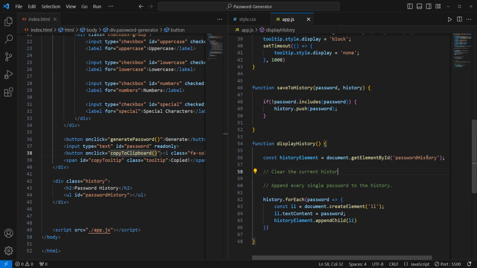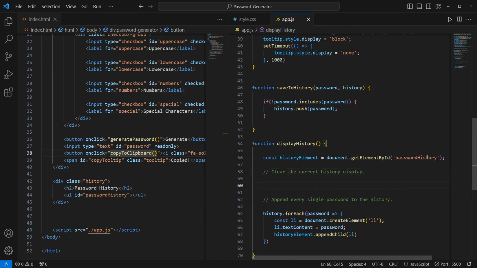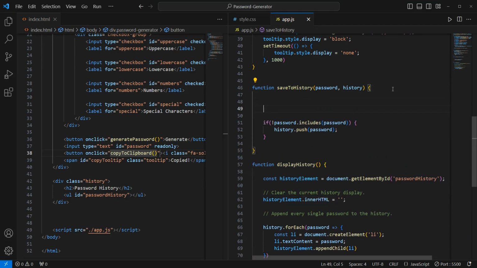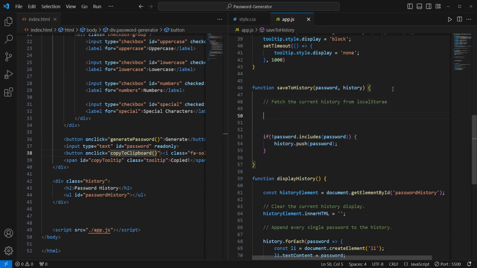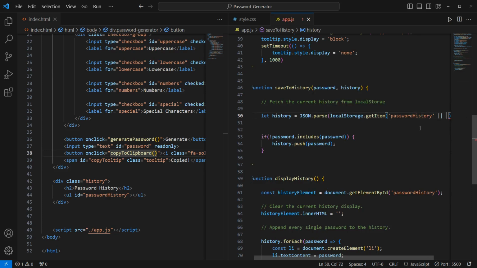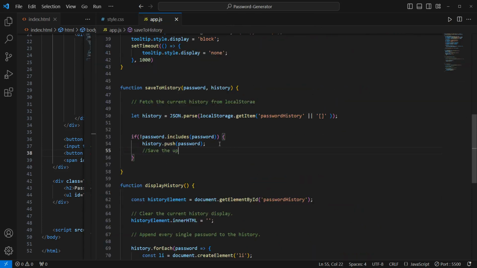Clear the current history display as well. The history display is going to be historyElement.innerHTML. The innerHTML is going to be empty. Now we can also fetch the history from local storage. Fetch the current history from local storage, and it is going to have let history equal to JSON.parse(localStorage.getItem('passwordHistory')), and then save the updated history to local storage.